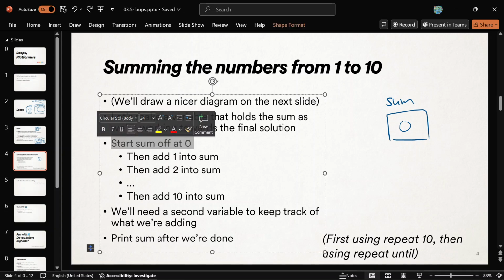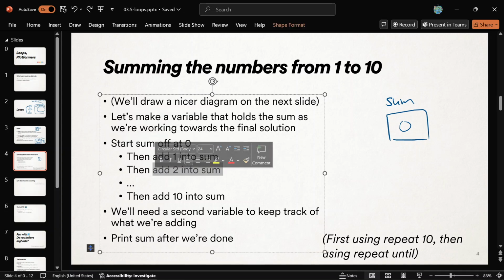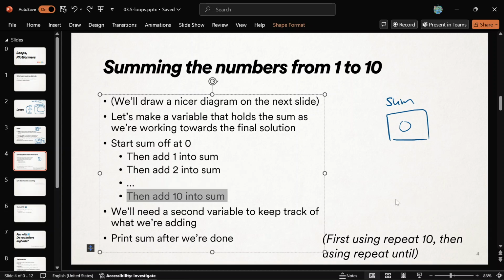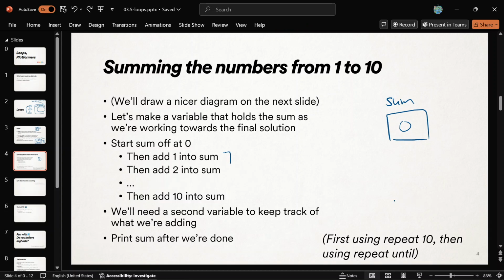I want to start a sum variable off at 0, add 1 into it, add 2 into it, all the way to add 10 into it. And if you squint, all these bullets, add 1, add 2, add 3, all the way to add 10 into the sum variable, are pretty much doing the same thing. So that's a repetitive process that we should be able to deal with a loop. So these bullets are repetitive. That should scream loop eventually in our minds. All right, and that's where we're going with that.